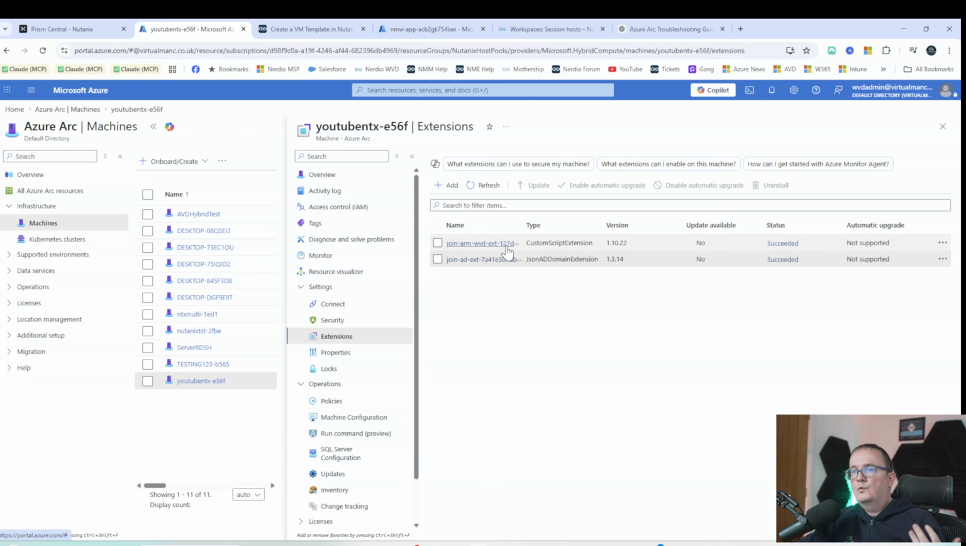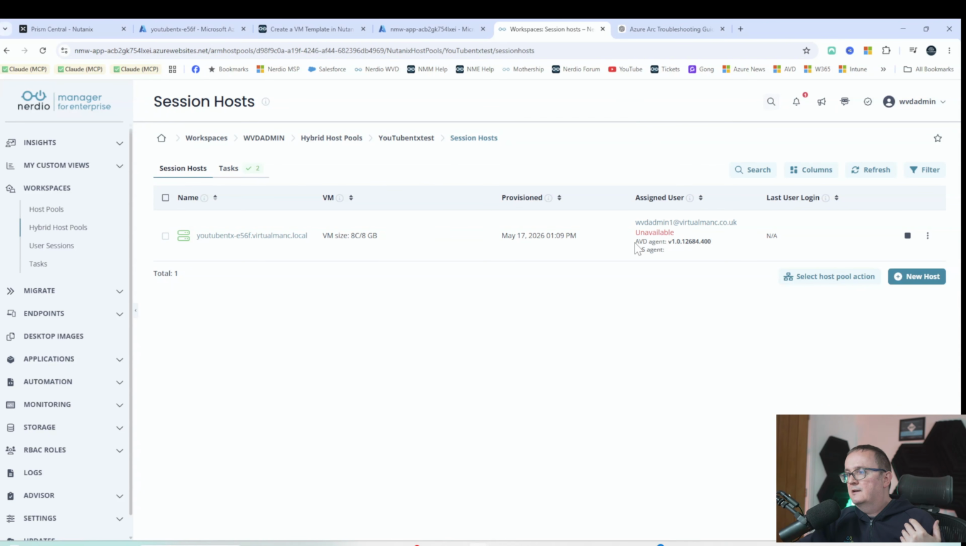Obviously the issue is now we are not seeing the AVD agent and the SSX agent on the VM. So what we'll do is we'll jump onto the VM and we'll have a look at that and we'll see what's going on. The agent is still there, and it has deployed the SSX agent, so that's there now. But the machine is still showing as unavailable.